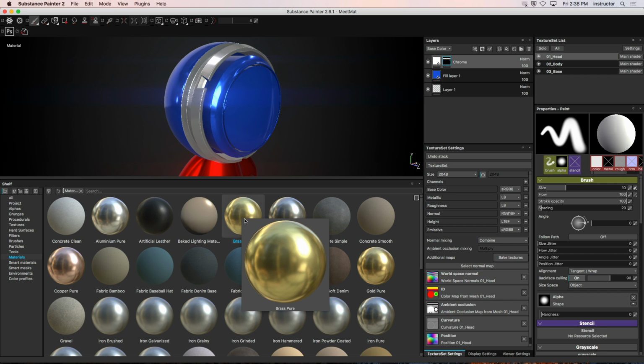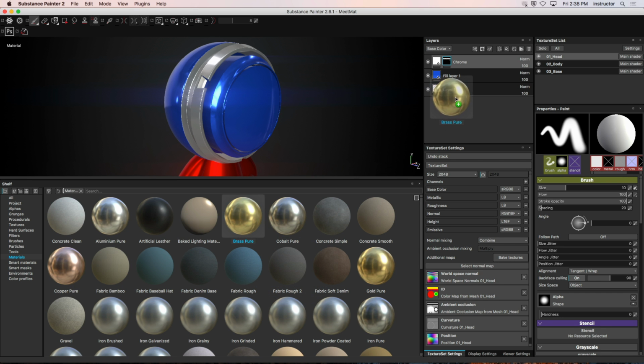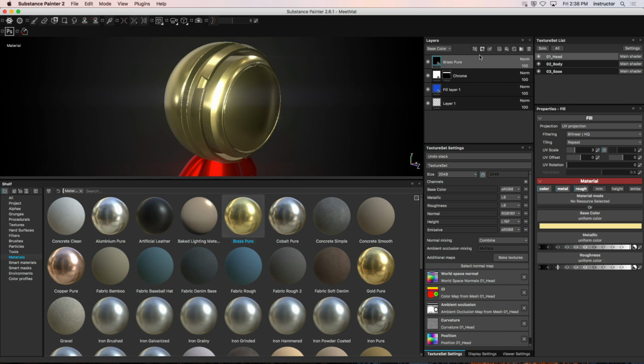Let's grab this thing and I'm going to left click and drag it above my chrome layer. Awesome, huh? Pretty cool. It's just that easy. Drag, drop it into our layer stack, and apply that preset substance material into my scene.